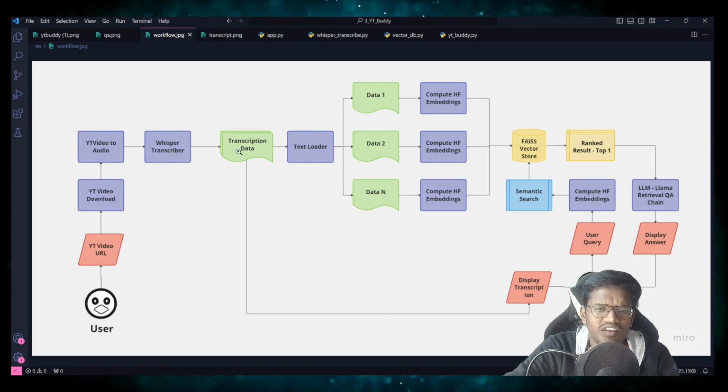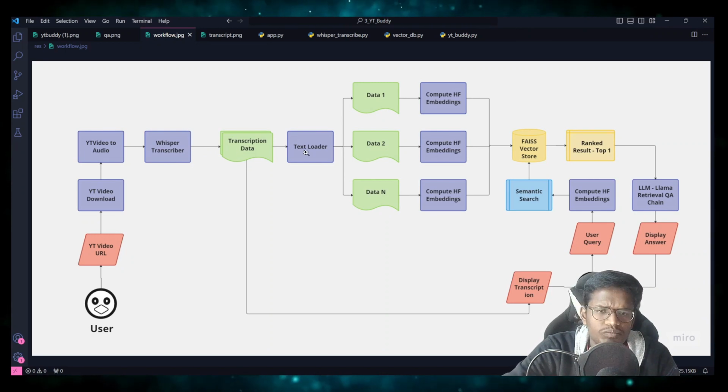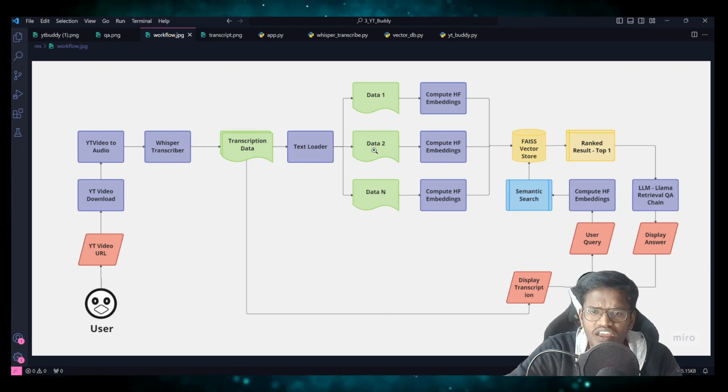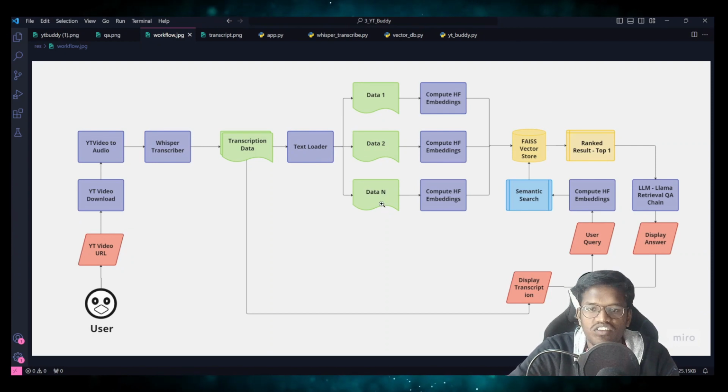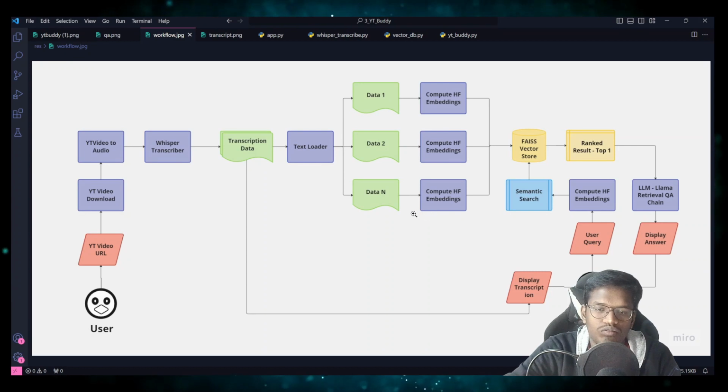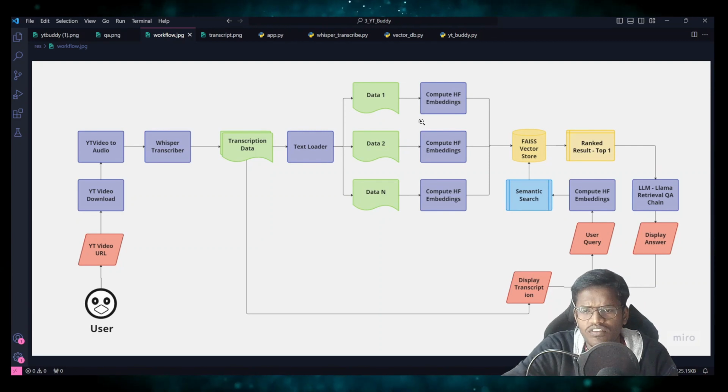Once the transcription data is created, we'll be loading it via a text loader, where it will be split into data 1 to data n chunks. Obviously you might know what a data chunk is. If you don't know what a data chunk is, stay for some time, I'll be explaining it in the later part.